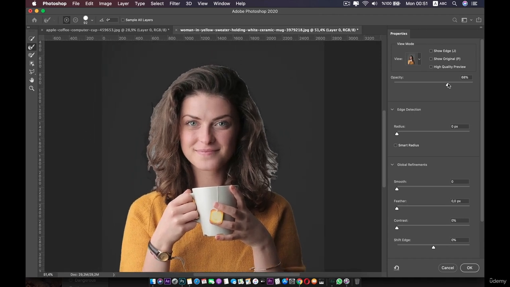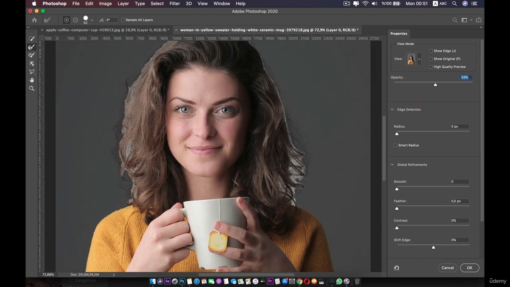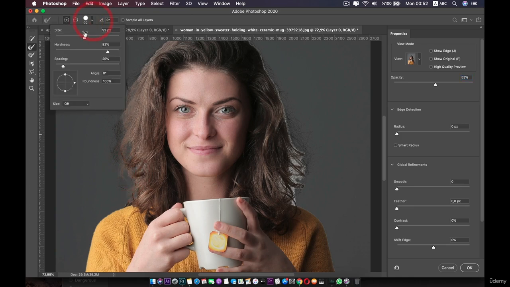Let's bring down the opacity of the background now. Make it something like this. And now we can paint over the hair. As you can see, it's doing magic, removing all of the background behind the hair. And of course you can play with the hardness and size of the brush.